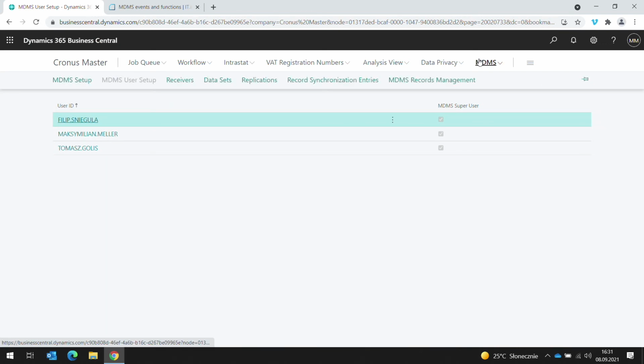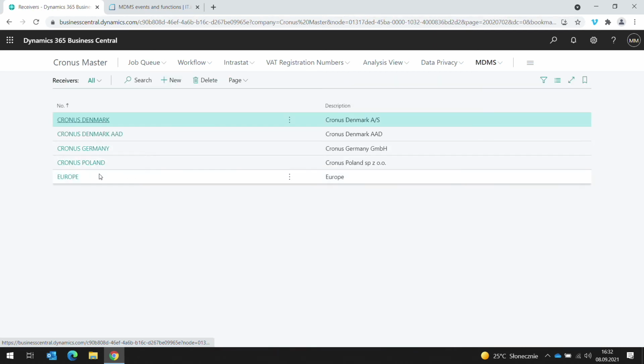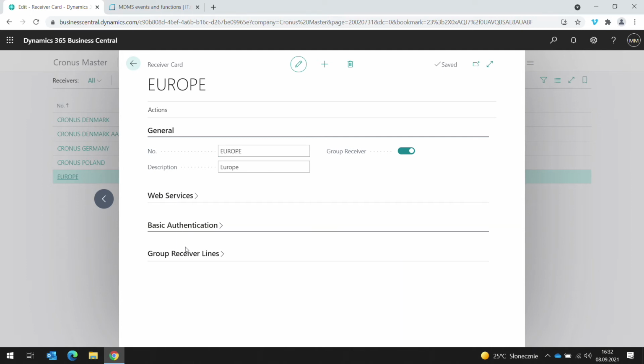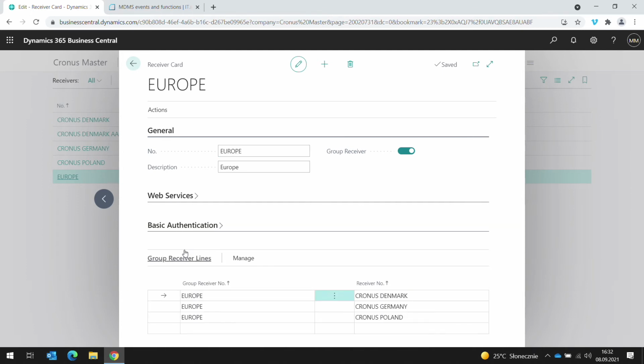Okay, so now I would like to present you a few advanced features. First will be the group receiver. I'm going to the receivers page, and I have here created Europe receiver, which is marked as the group receiver. When it's marked, then those two fast tabs are disabled, but I have a new one, group receiver lines, where I can aggregate many receivers.